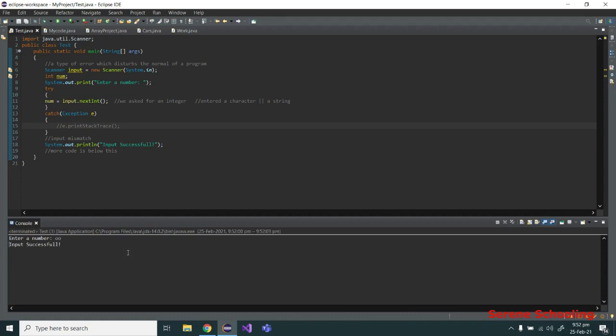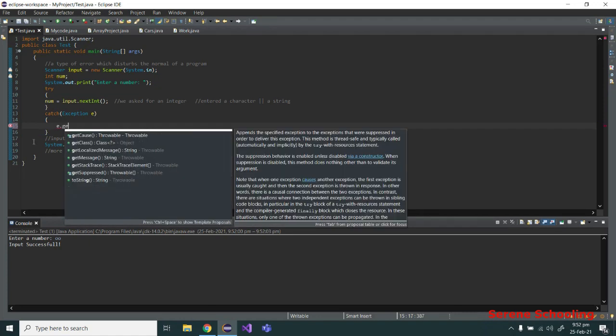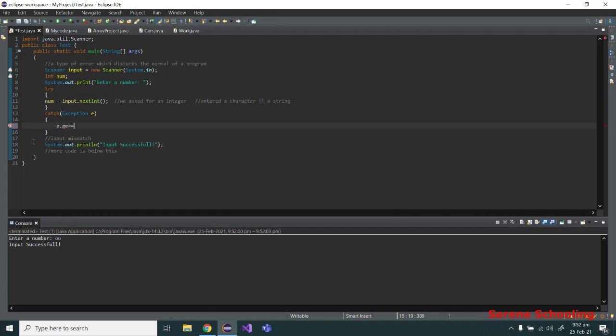So now, as you can see, nothing is happening. Our program is going fine, even though we have entered something wrong. So let's make our code more readable. Remember, through e you can do anything. Like e has a ton of functions like getCause. You can get the cause of the exception.